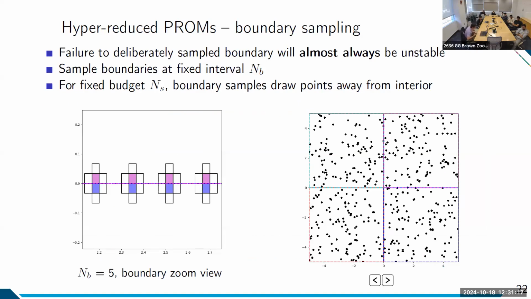Now, when you move to hyper-reduced ROMs, there are some nuances and some care you have to take in how you transmit these boundary conditions. What we found is that if you don't deliberately sample your boundary, your decomposed solution will almost always be unstable. I think that makes logical sense, because if you don't know about the dynamics of the solution at these interfaces, how can you possibly transmit that information to neighboring subdomains accurately? And so we take a fairly naive approach.